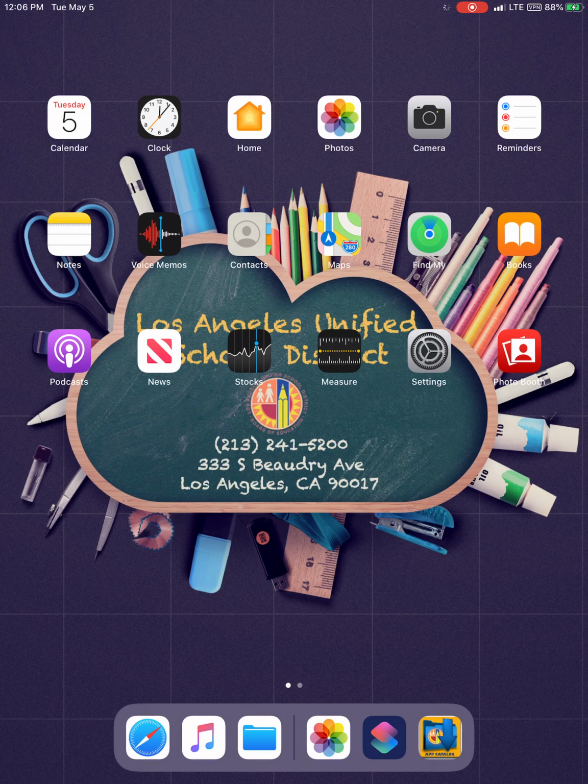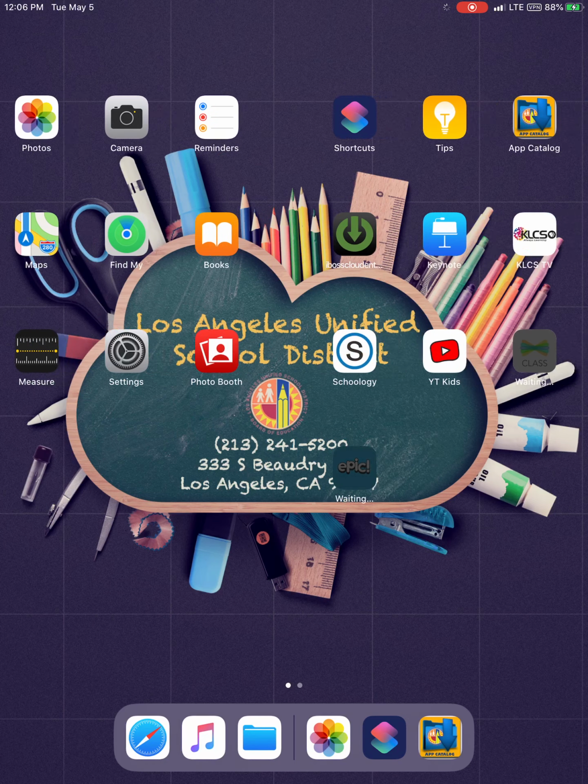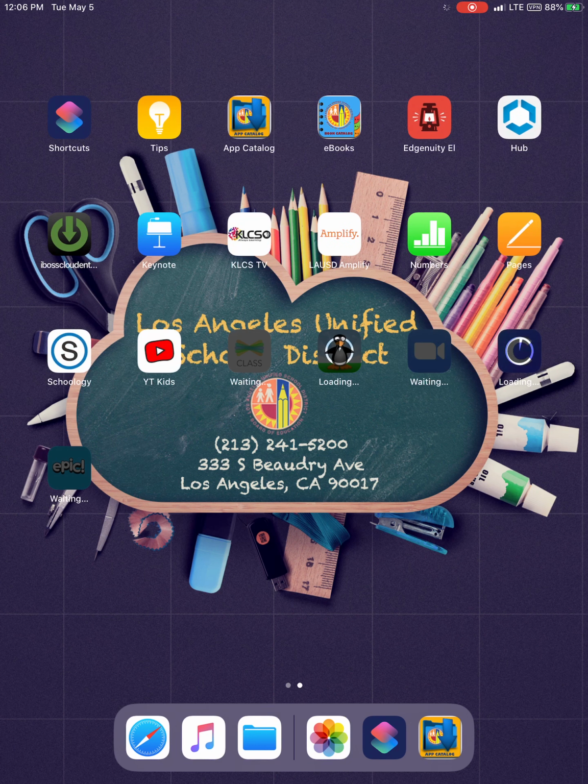You don't need to connect to Wi-Fi. The iPads have an internal hotspot, so you're already connected to the internet. These iPads do not have an app store. They have something different called the app catalog that you can see on the bottom, or you can see it over here.